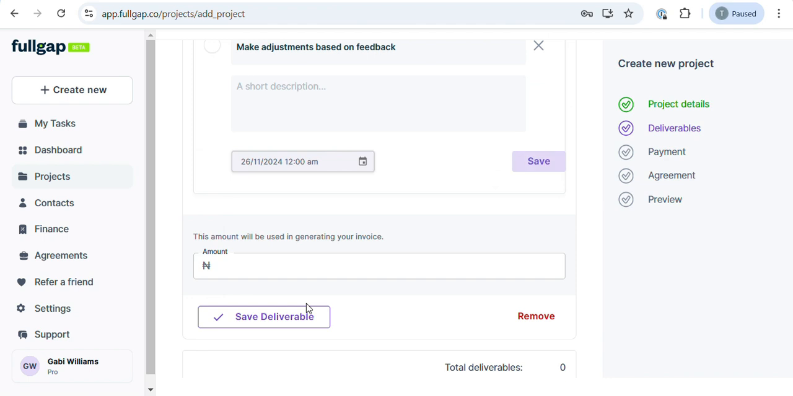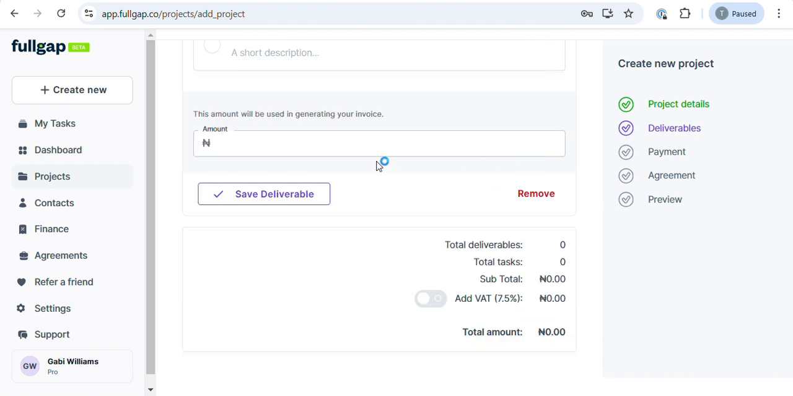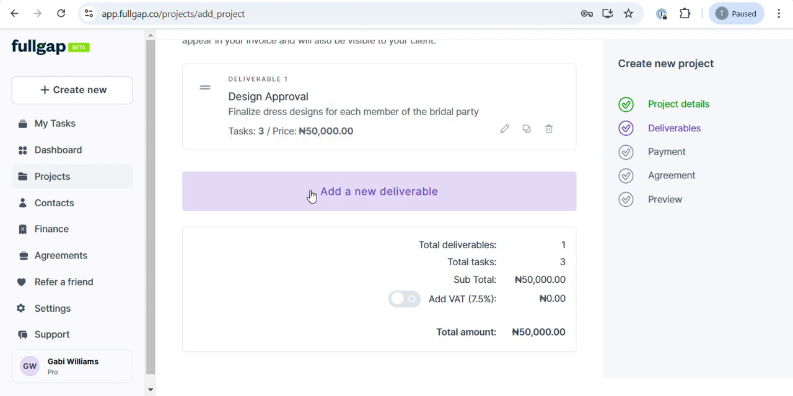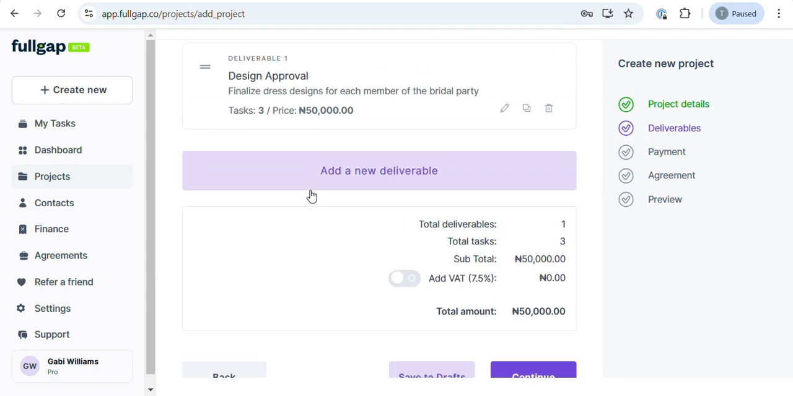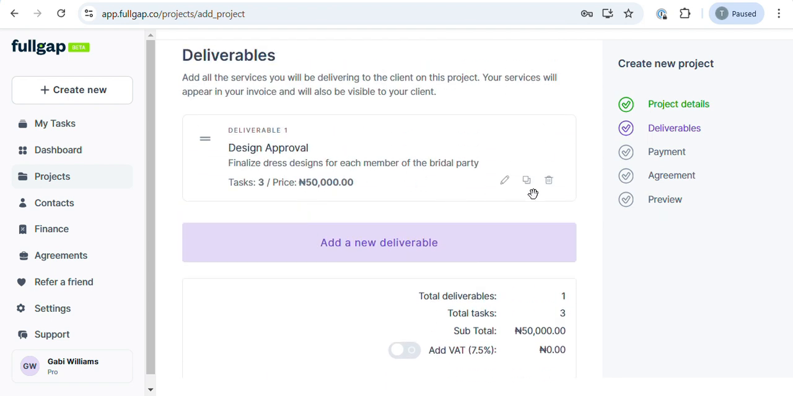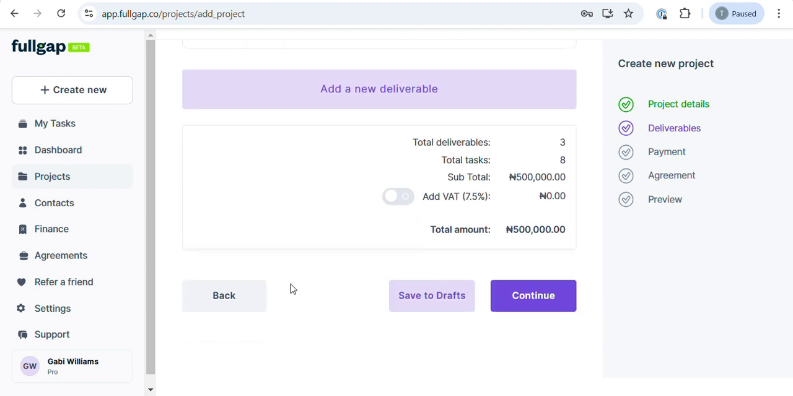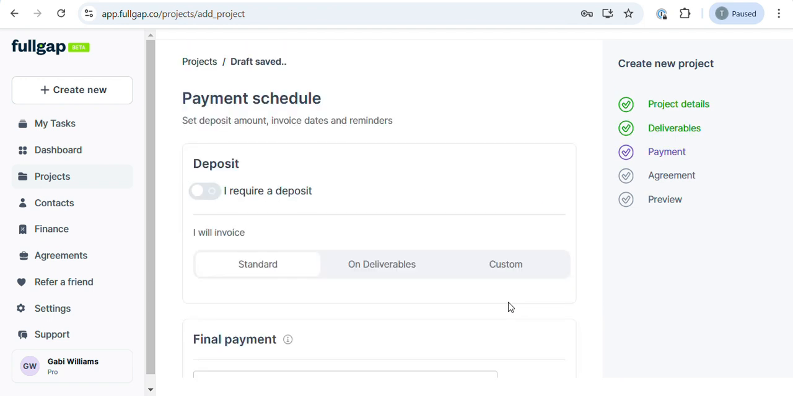because they get to see what you're doing in real time and it inspires confidence in your process. If you want, you can also set prices for your deliverables and this goes towards your total charge for the entire project. If any of your deliverables have similarities, you can just duplicate them and then change the tiny details. If you're satisfied with this, let's continue to the next page.